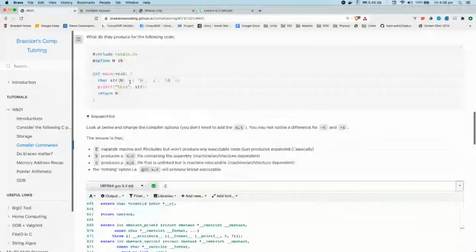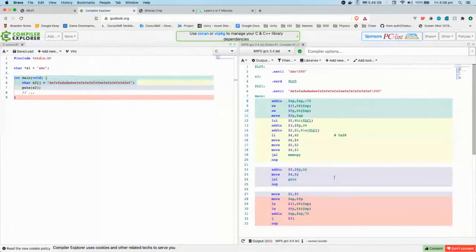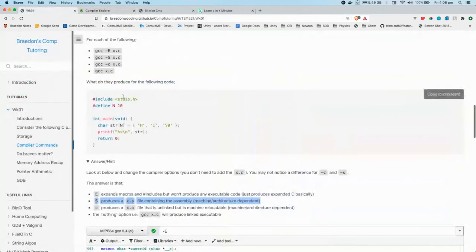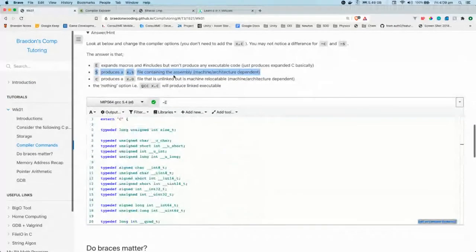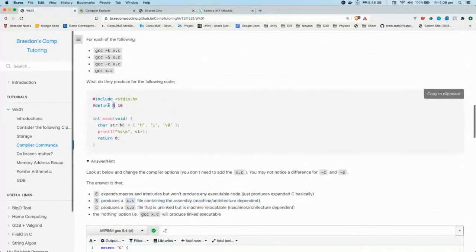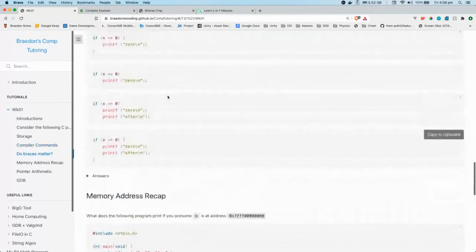The other ones are kind of relevant. Dash S produces assembly. So this will produce your assembly file. Basically, it produces this, right? And then dash C produces an unlinked machine relocatable code. Hash defined variables are typically uppercase, like N, but the word itself would be lowercase. But yeah, typically all the names are uppercase. That's just so we can recognize them.